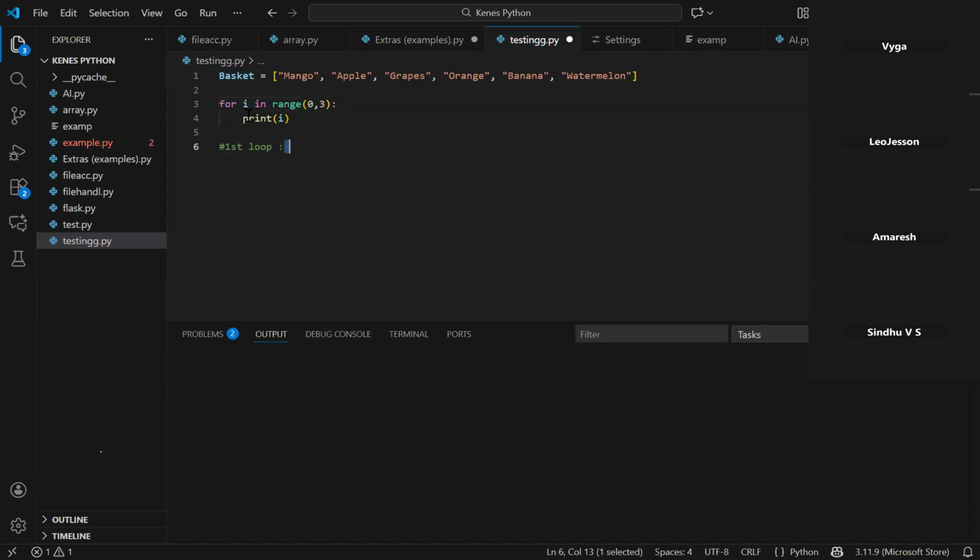So in the first loop, it will take the first value of range, that is 0. So I will take the value of 0, and it will print i. What is i? 0. So the first loop will print 0. Then, since the first value is over, it will go to the next value. What comes after 0? 1. Is 1 smaller than 3? Yes.